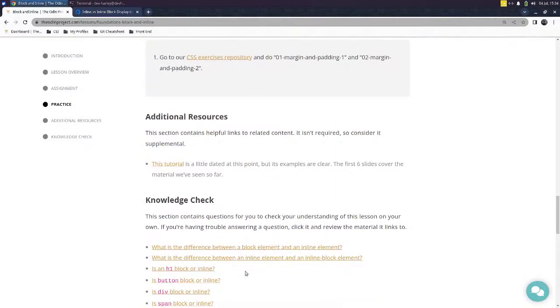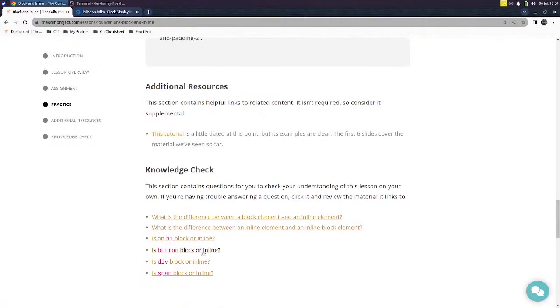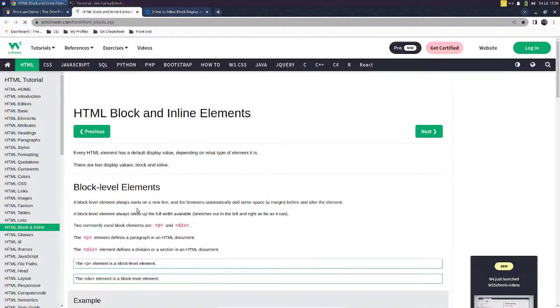Is an H1 block or inline? Inline. Is a button block or inline? Block. Is a div block or inline? Block. Is a span block or inline? Inline. But let's double check the button.